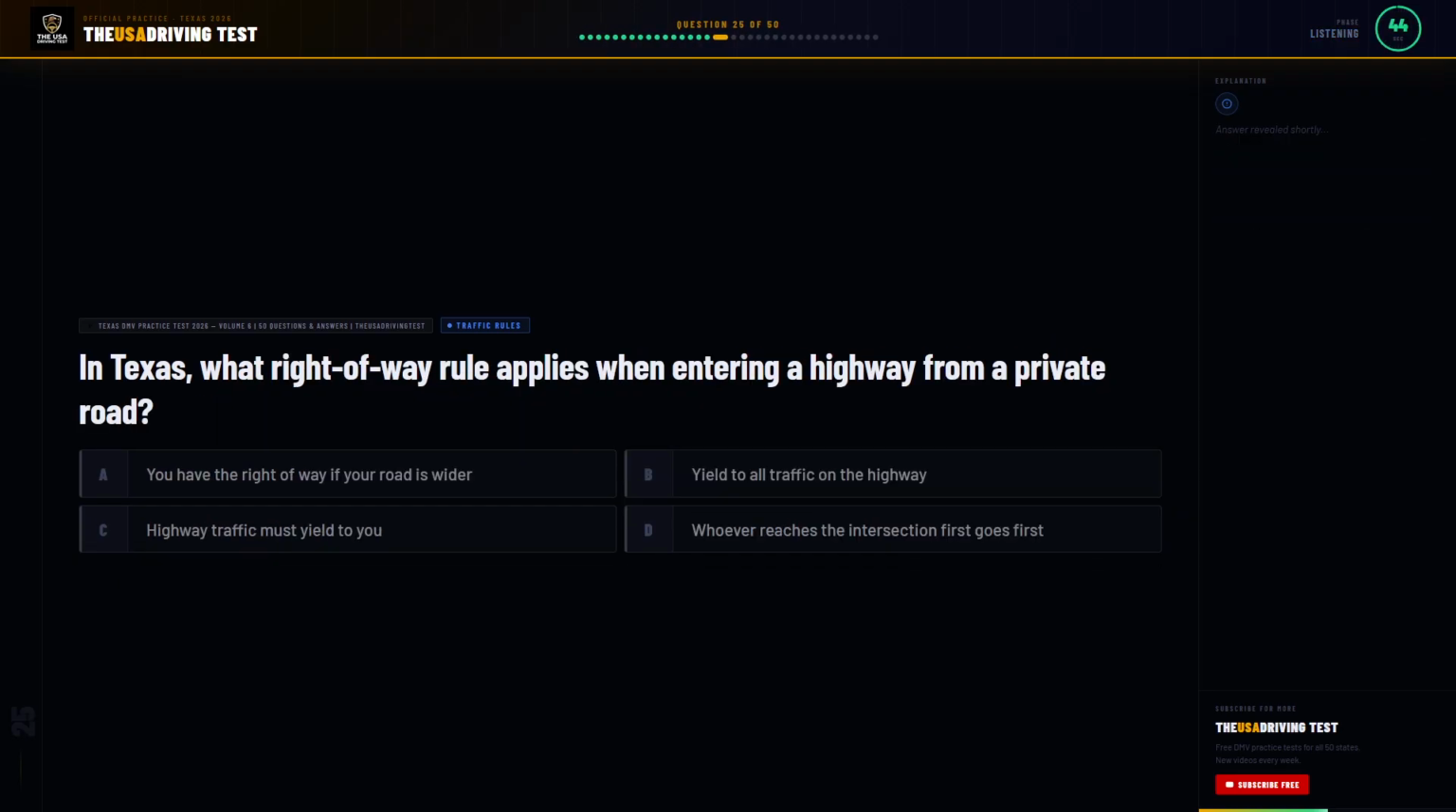In Texas, what right-of-way rule applies when entering a highway from a private road? Option A. You have the right-of-way if your road is wider. Option B. Yield to all traffic on the highway. Option C. Highway traffic must yield to you. Option D. Whoever reaches the intersection first goes first.